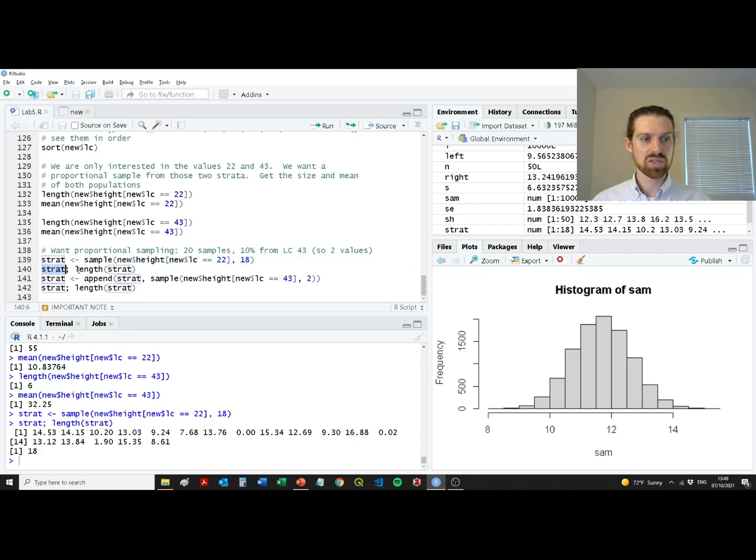And then just to finish off, we're going to append to our strat, our stratified sample vector, a new set of values, and this new set of values are going to be those land classifications equal to 43. We're going to get all of the heights for those equal to 43, and then we're going to sample 2 of those values, okay, and then append them to this strat value.